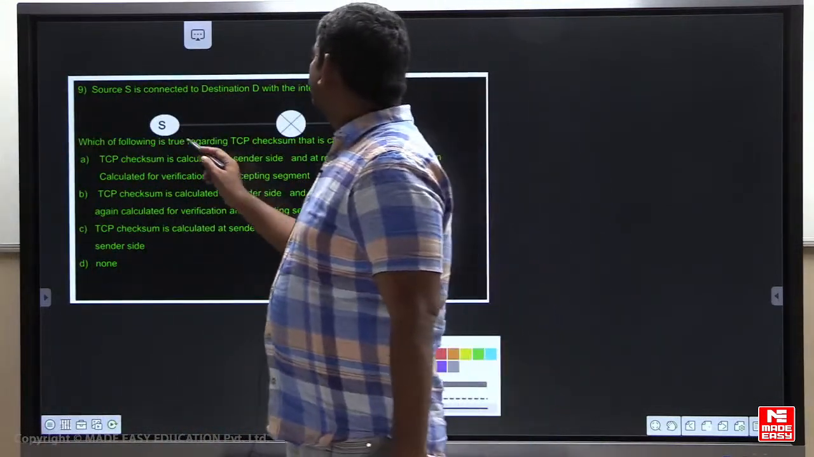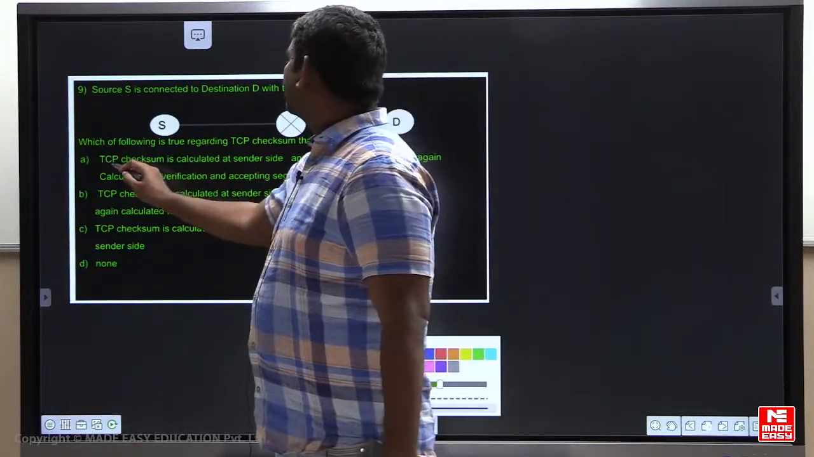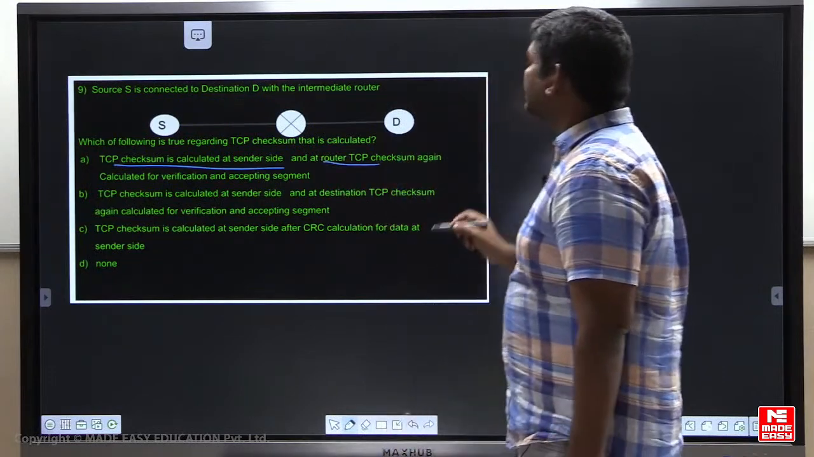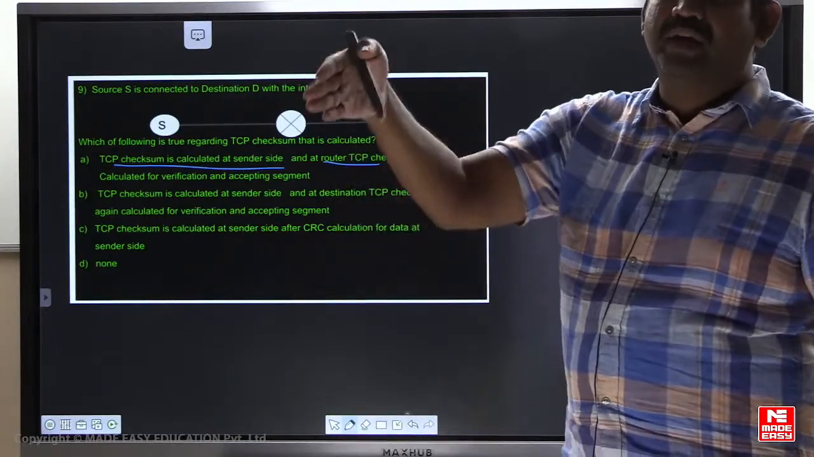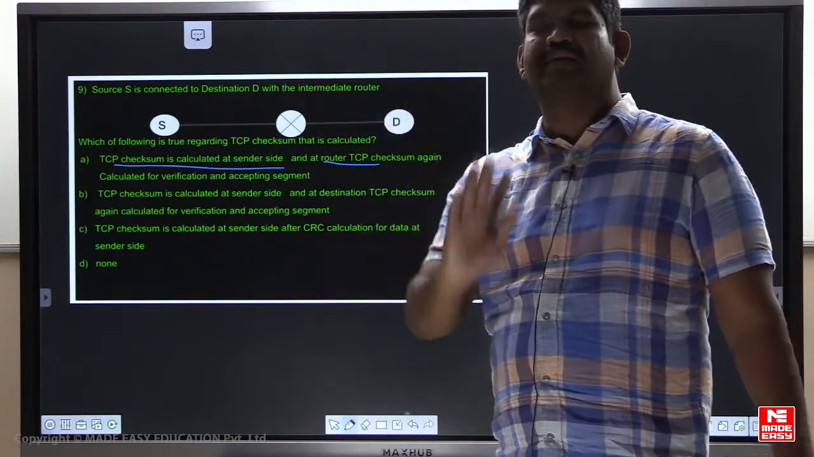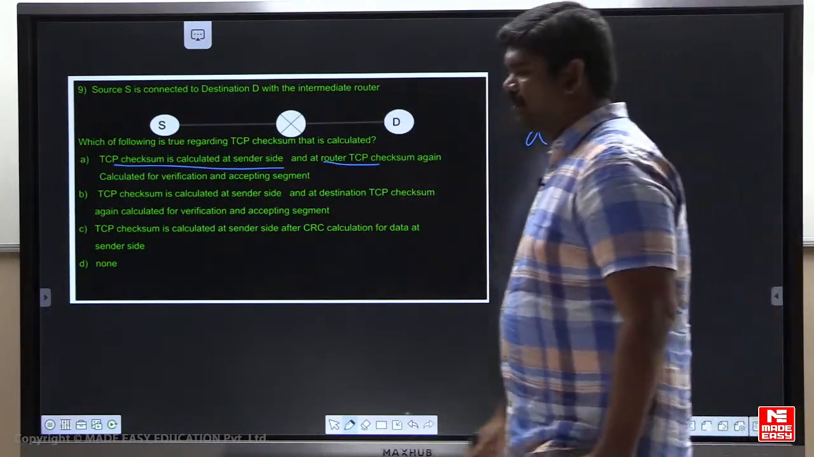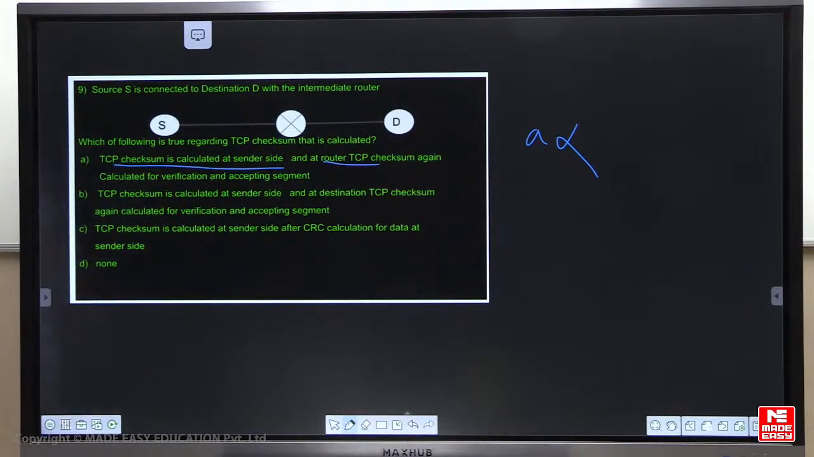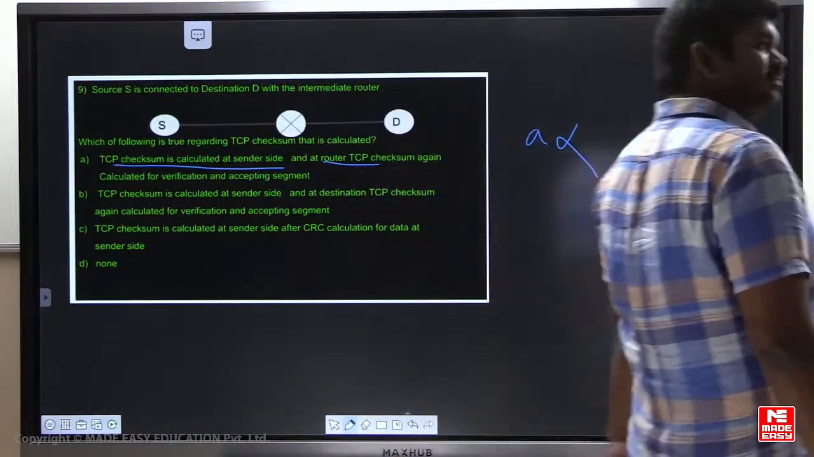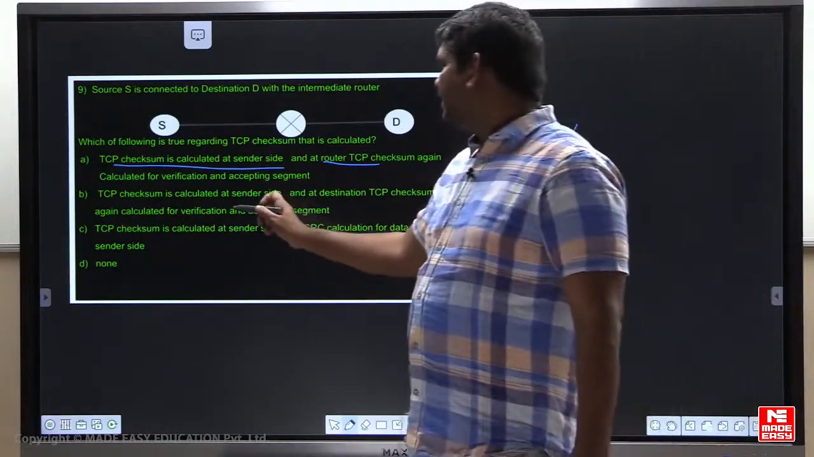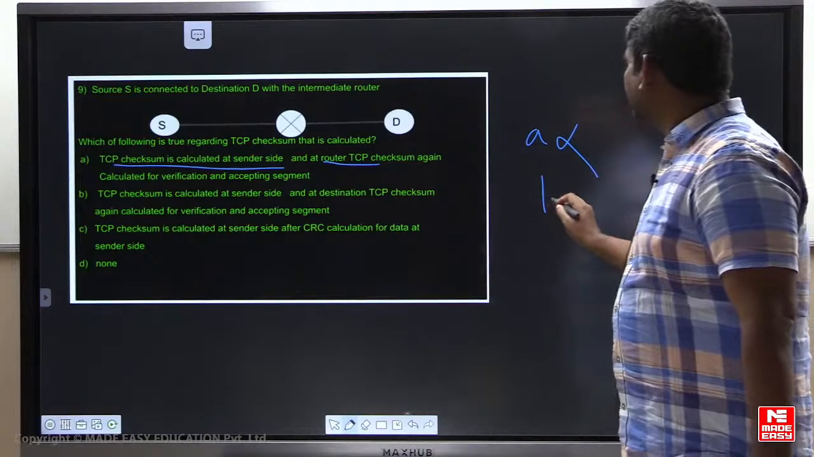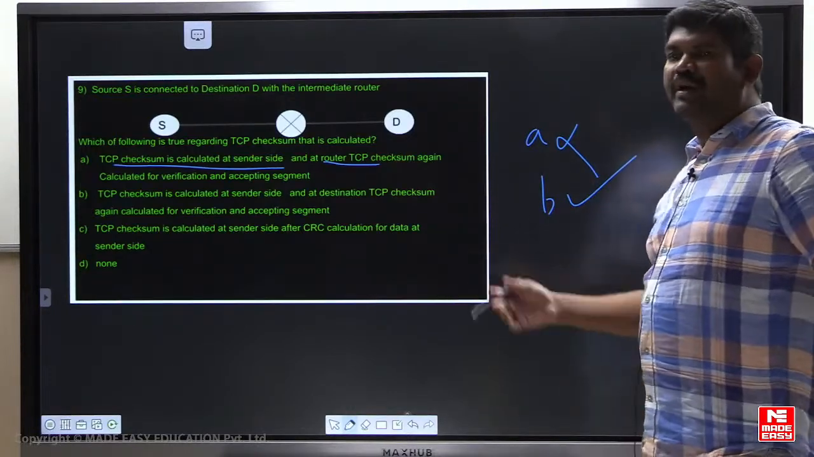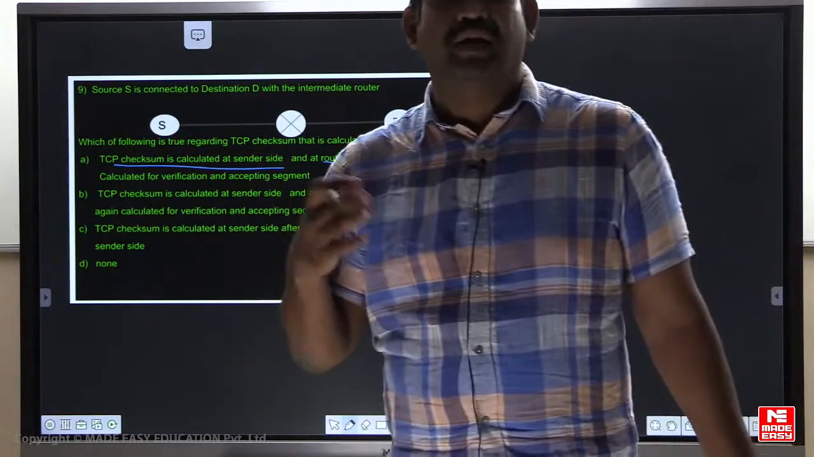You can say sender, the destination and the router. Option A: TCP checksum is calculated at sender side and at a router TCP. A is wrong because TCP provides end-to-end calculations only. At routers or in between LANs, they are taken care of by the IP header and the CRC. So A is wrong. Next, option B: TCP checksum is calculated at sender side and at the destination TCP checksum is again calculated for verification and accepting the segment. Yes, it is correct. TCP provides process to process, end to end delivery.